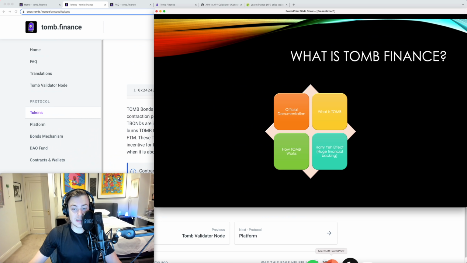Obviously, Harry Ye is a major backer. I want to make the point that he's a multi-millionaire, if not a billionaire. He has a lot of finances to pump into keeping the protocol sustainable. What he's actually been doing is buying up T-bonds when the TOMB price drops significantly below the Fantom price. We've seen him come in with a massive amount of liquidity to keep the protocol sustainable.